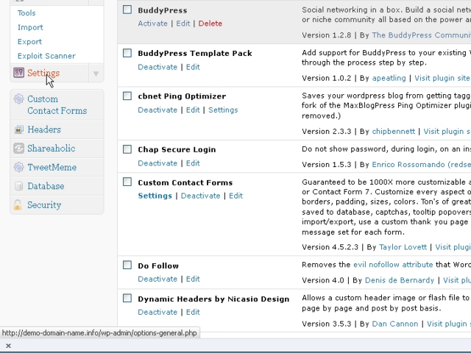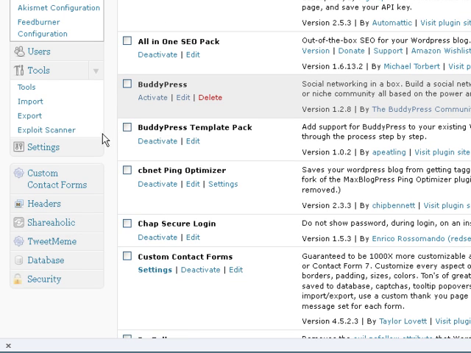Settings, that's where most of them end up, but also down here, independent of any of these other boxes, they'll put it down here. Custom contact forms, that's a plugin. Headers is a plugin. Shareaholic is a plugin. TweetMe is a plugin. All these, database and security, these are all plugins just sort of put down here independently. But a lot of times, more than half the time, they're placed right in here under settings. So let me click on that.